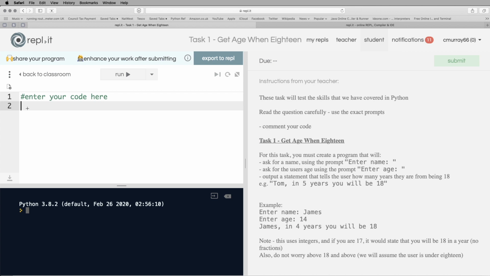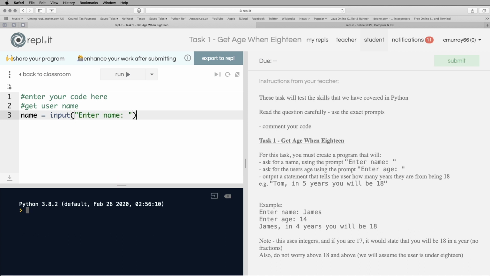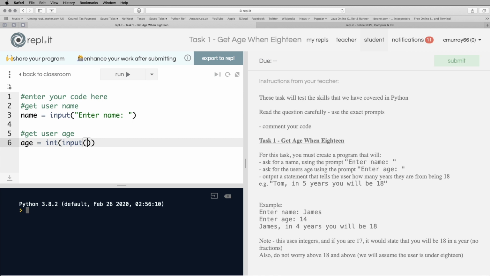So straight away, get username. I'm going to use name equals, and this is a string, so I can just use input, enter name, then get user age, and here I'll call it age is equal to int, so as I can change it straight to an integer, because an input statement creates a string, and so we need to cast that into an integer. Cast means to change from one data type to another.